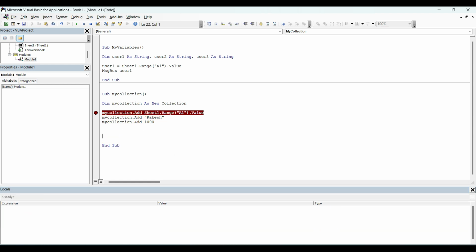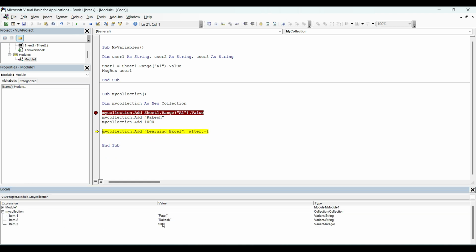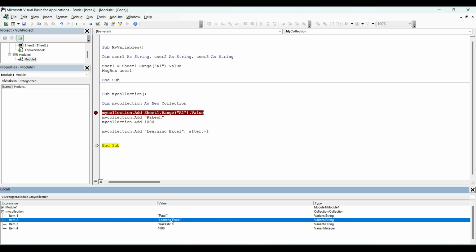Now let's insert a value in between two items. For example, let's insert a value between the first and second, that is between Patel and Rakesh. I am going to add "learn Excel". To add that value you can use a parameter, that is after:=1. This says that it will insert the value after the first element. The first element is Patel and the second element is Rakesh. So you can see the names Patel, Rakesh and 1000. But now when this action executes, it adds in between.